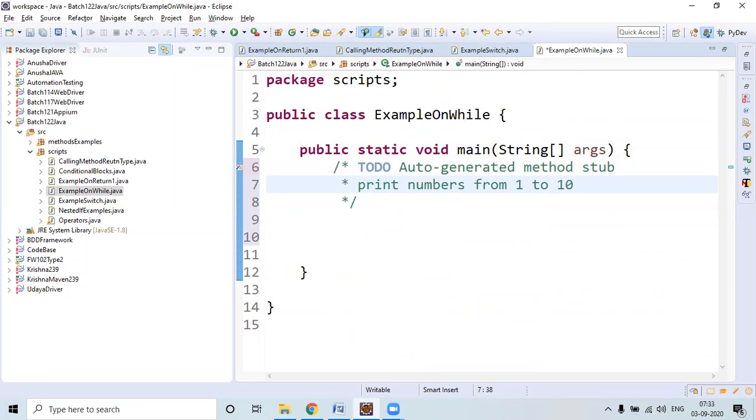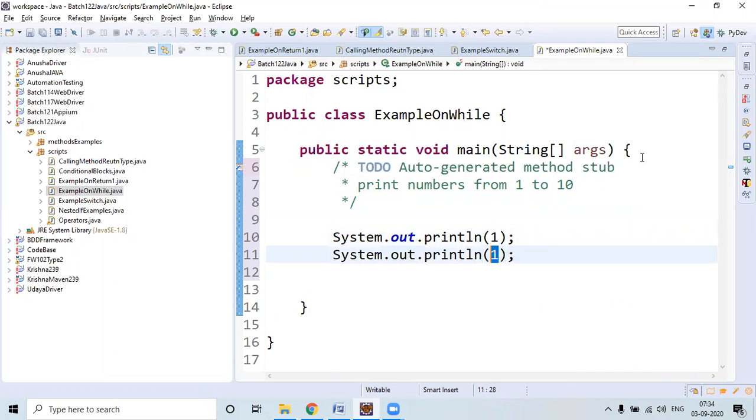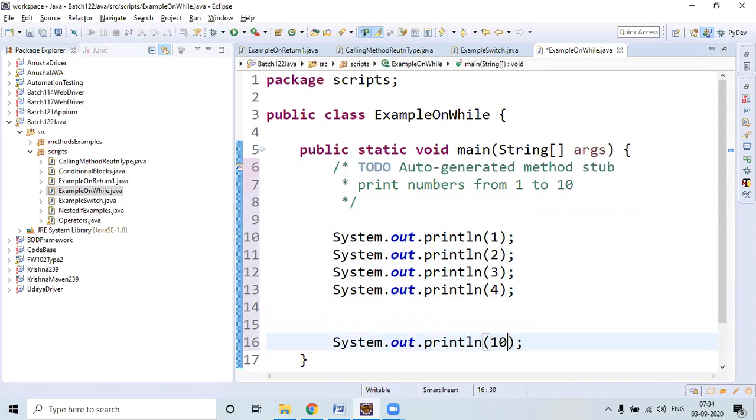There is a loop basically. There is a requirement for you. Then what will you be doing? You will be just printing down system.out.println 1, system.out.println 2, 3, 4, like that. You have to write this statement up to 10 different times. Then only it will be executed, and the outcome for that 10 will be printed to the console.